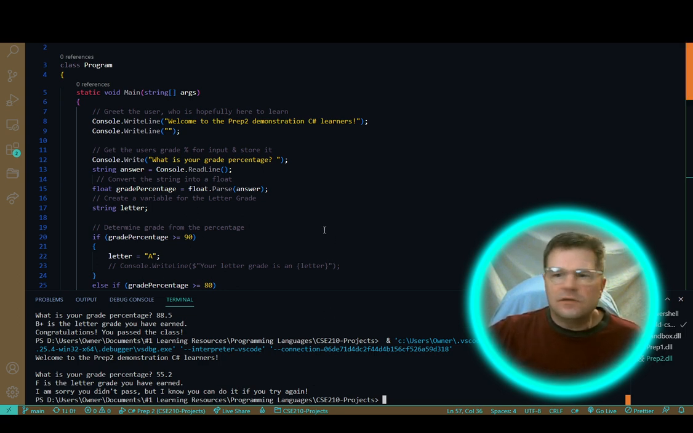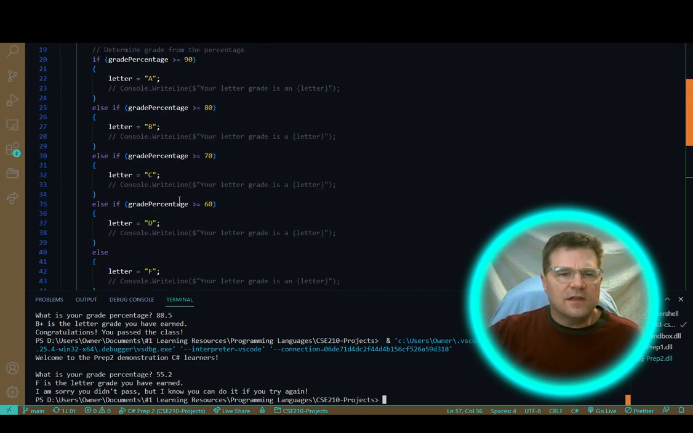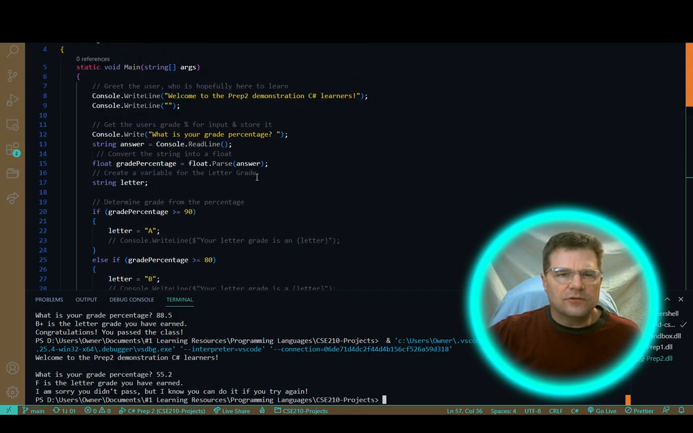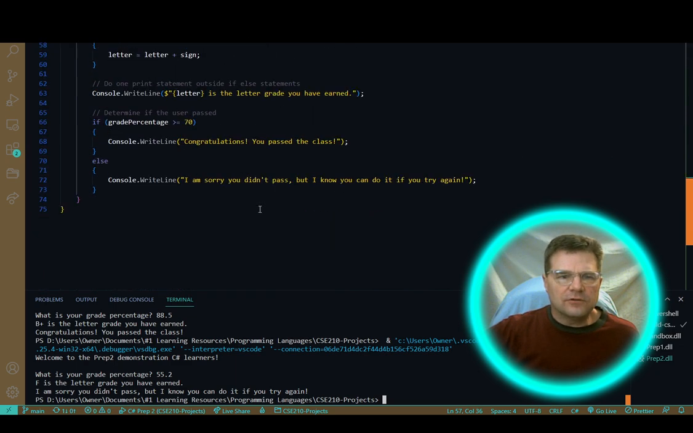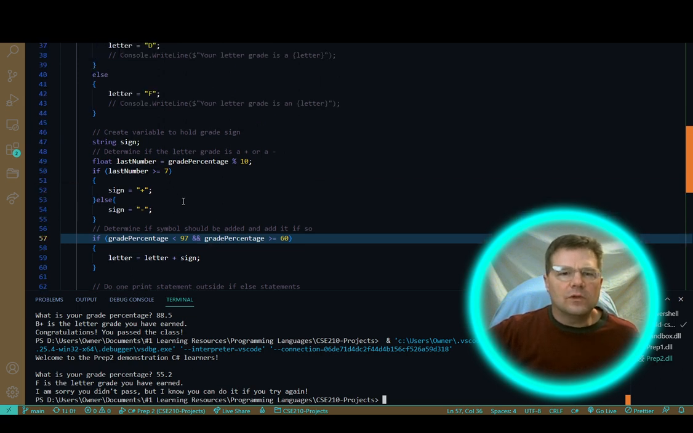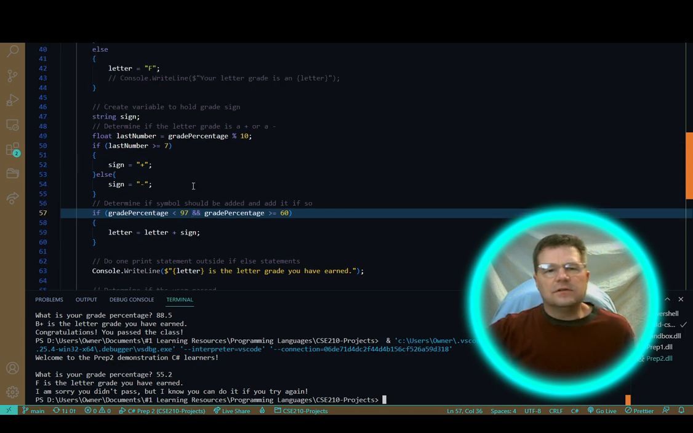using conditional if statements, else if statements, or else statements within C#, and also taking string variables and converting them into floats, and also covering and or statements, greater than or equal to statements, or less than, and you can also do less than or equal to statements.